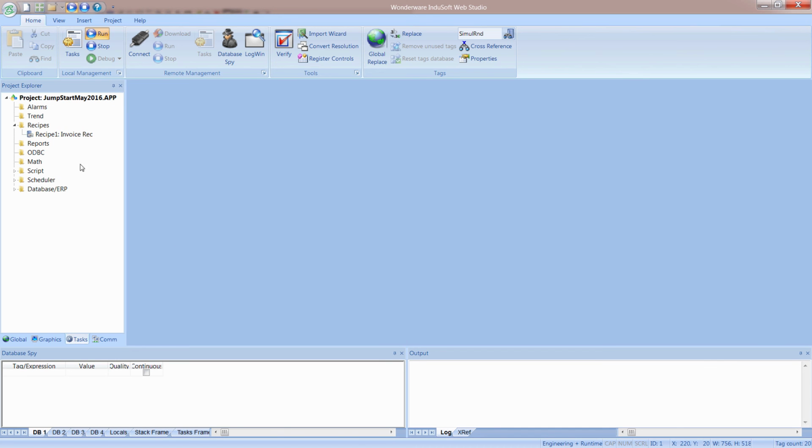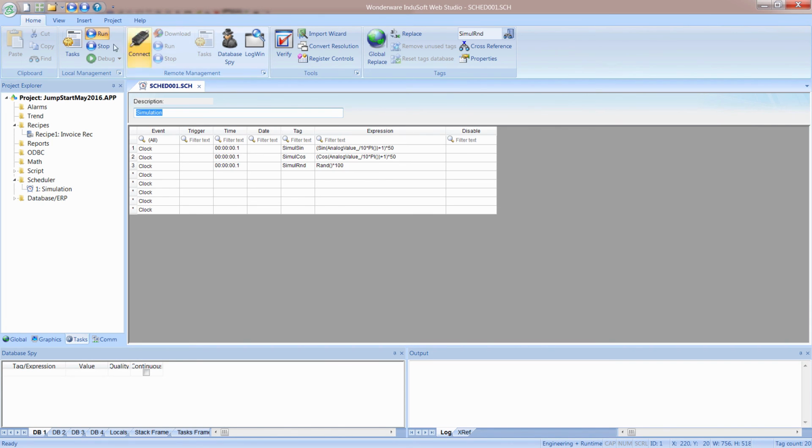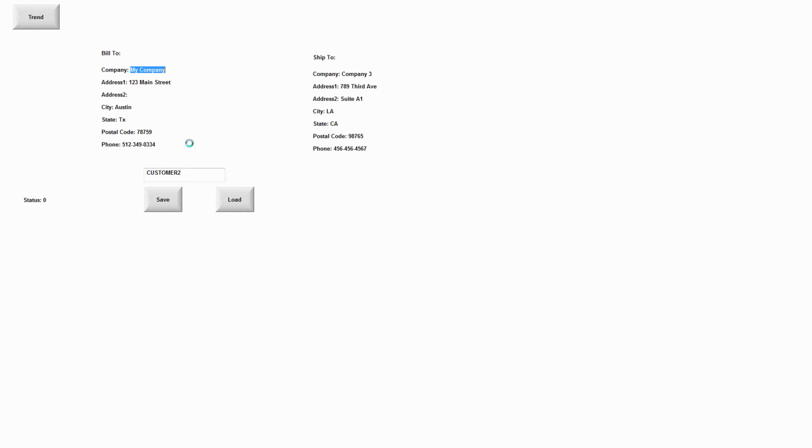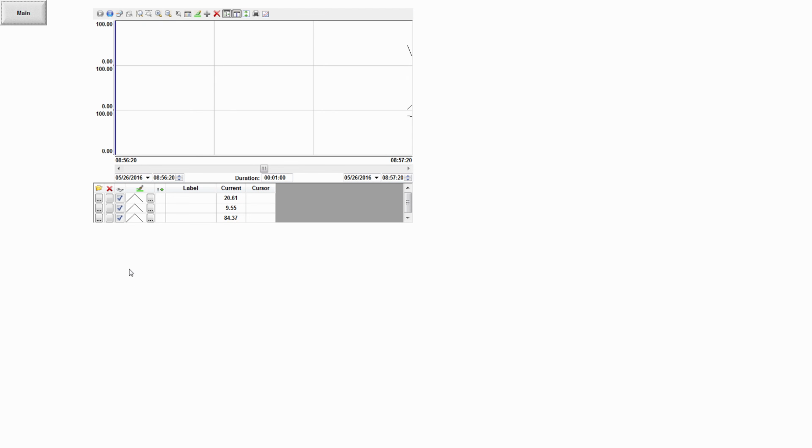Why am I not getting those values? The reason is I added the scheduler, but I didn't stop and restart my project. So if I stop it and restart it, then that scheduler will take effect. So it's one of the few times that you actually have to stop and restart your project. So now I'm going to get those sine wave, cosine wave, and then random numbers in here. Okay, so I proved that, and again, I didn't put any labels in there.